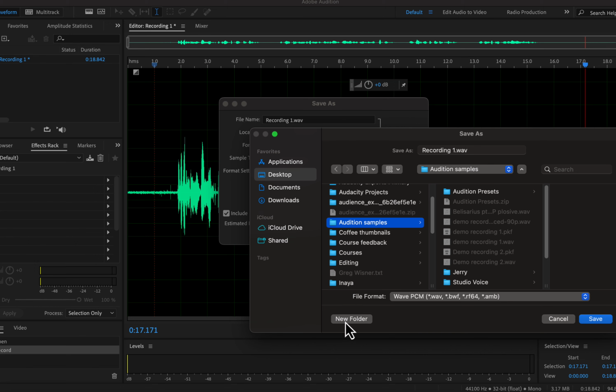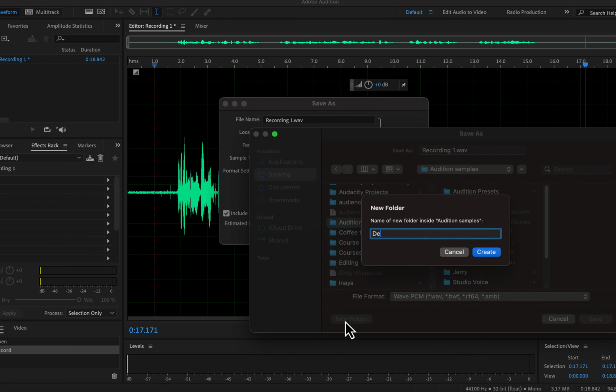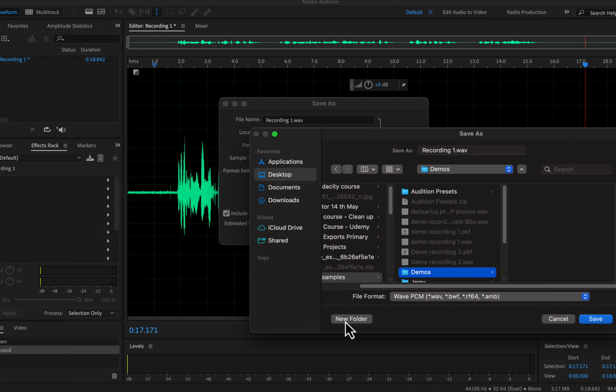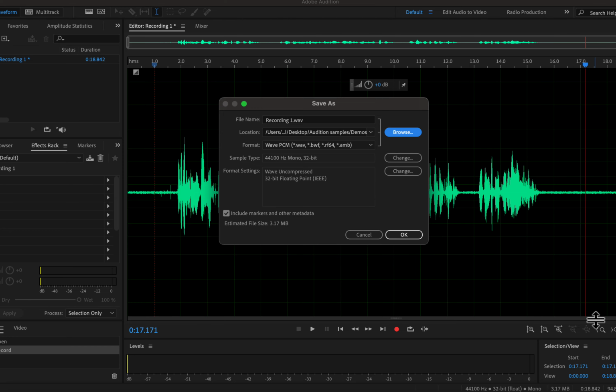I will actually create a new folder here to save this file. I will name the folder Demos. The file format is WAV by default, and I will keep it the same format. If you do not know it, WAV is an uncompressed format for audio files. That means your audio data will be as it is even if you transfer the file to another computer. During the editing and processing stage, I recommend saving files in WAV format.